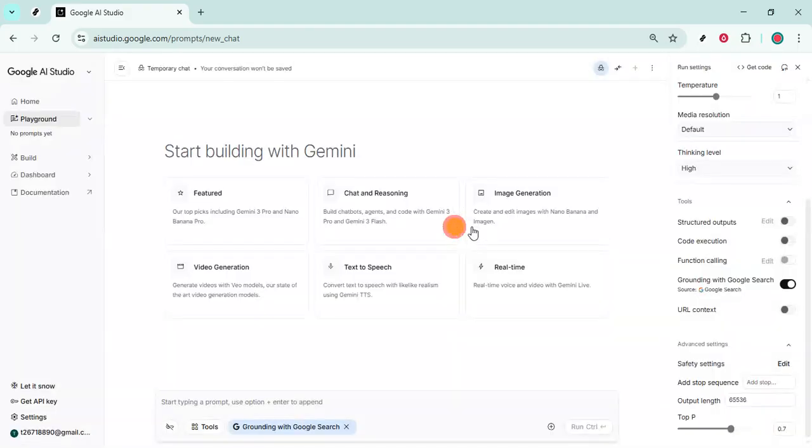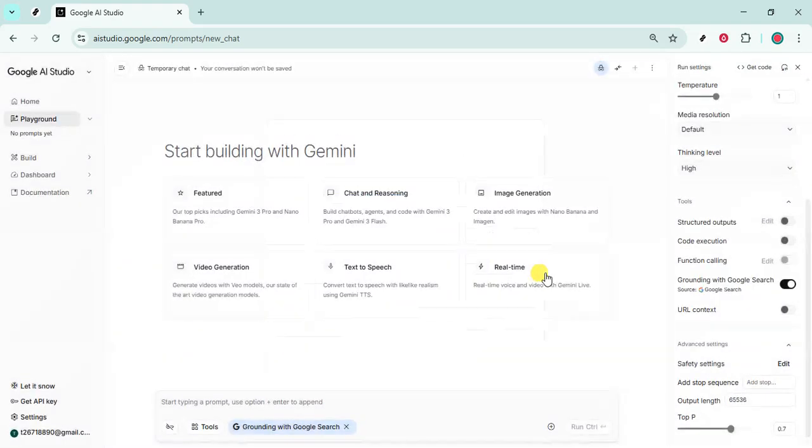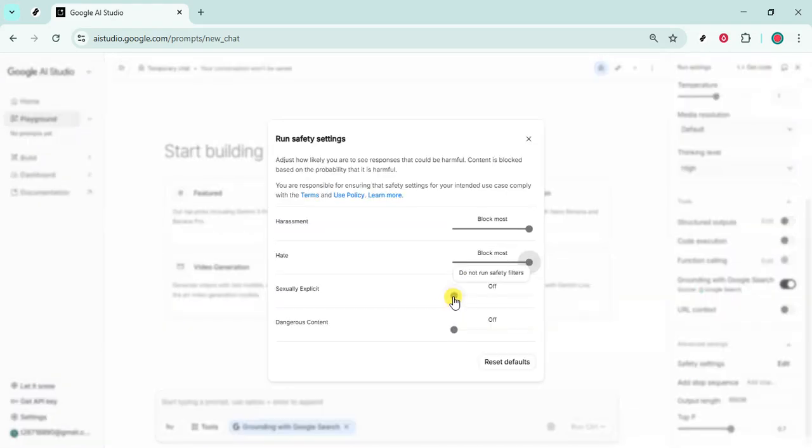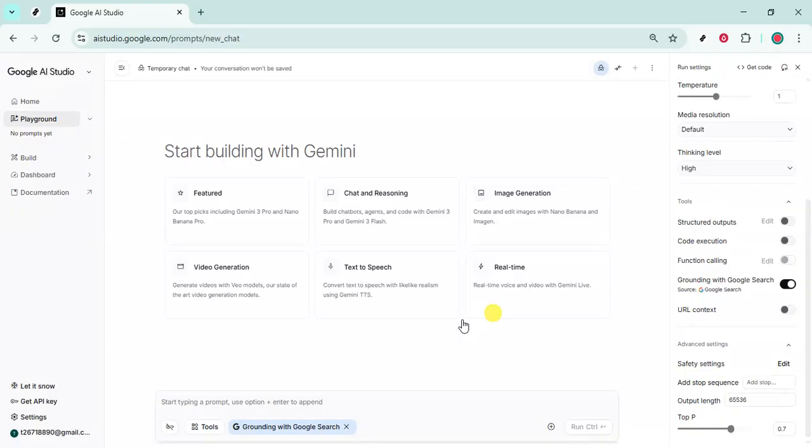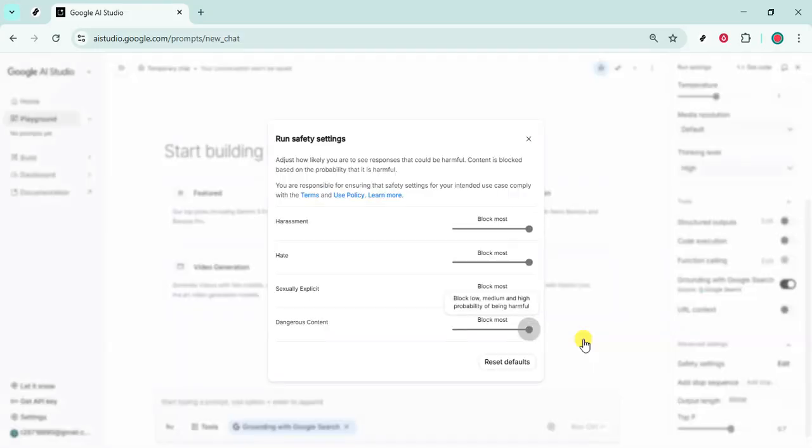For a stricter and safer experience, change each category to Block Most. Selecting Block Most activates the strongest default filtering for each area. This is ideal for classrooms, demos, or collaborative environments where minimizing exposure to problematic text is a priority. Be aware that stricter filters can sometimes block borderline yet acceptable content. That's a normal trade-off when prioritizing safety.